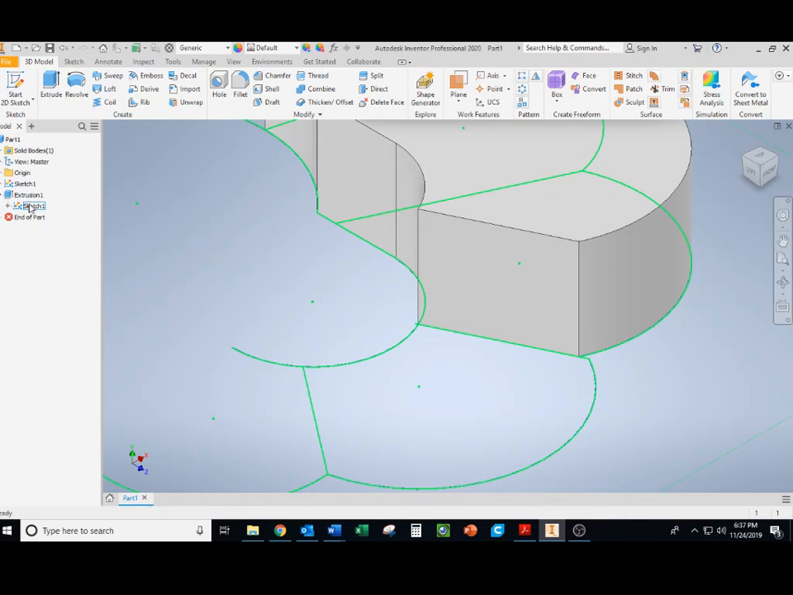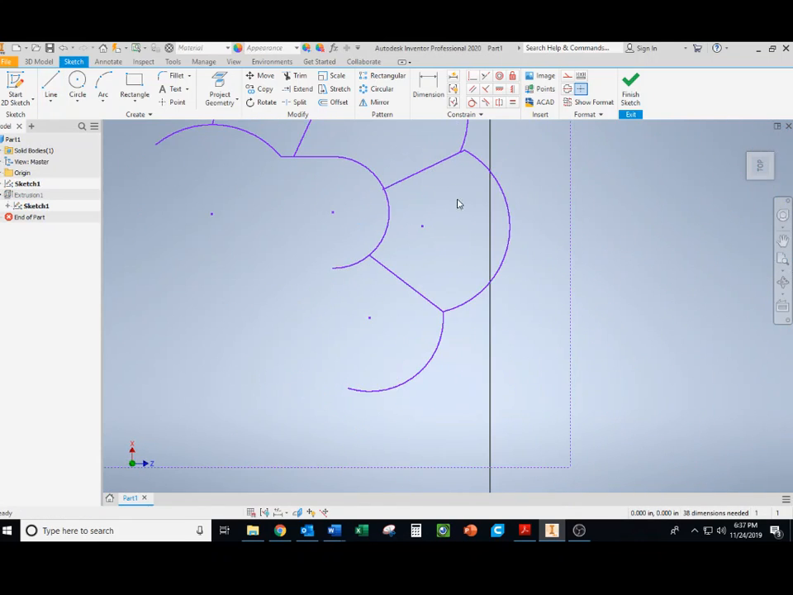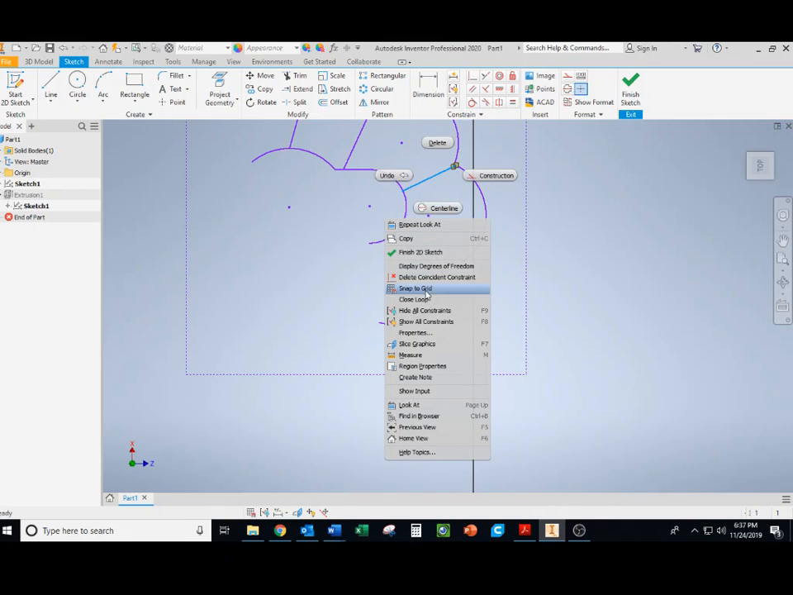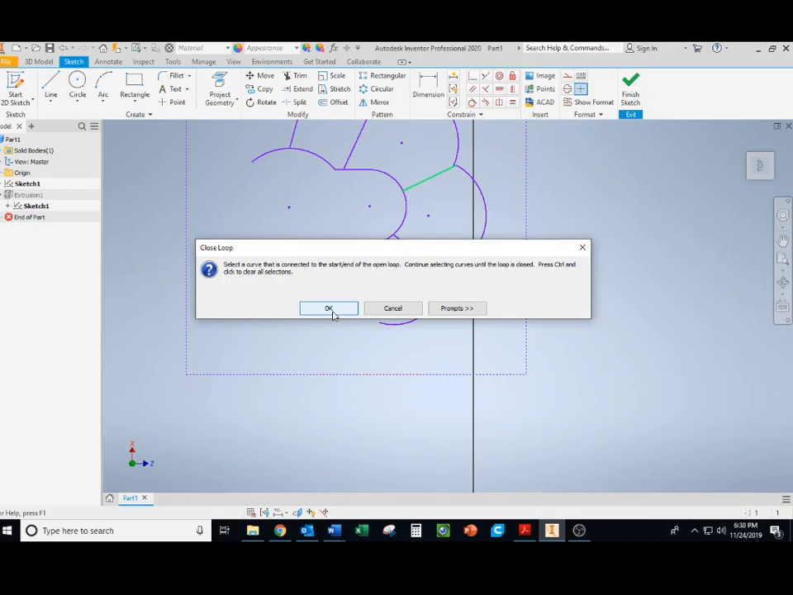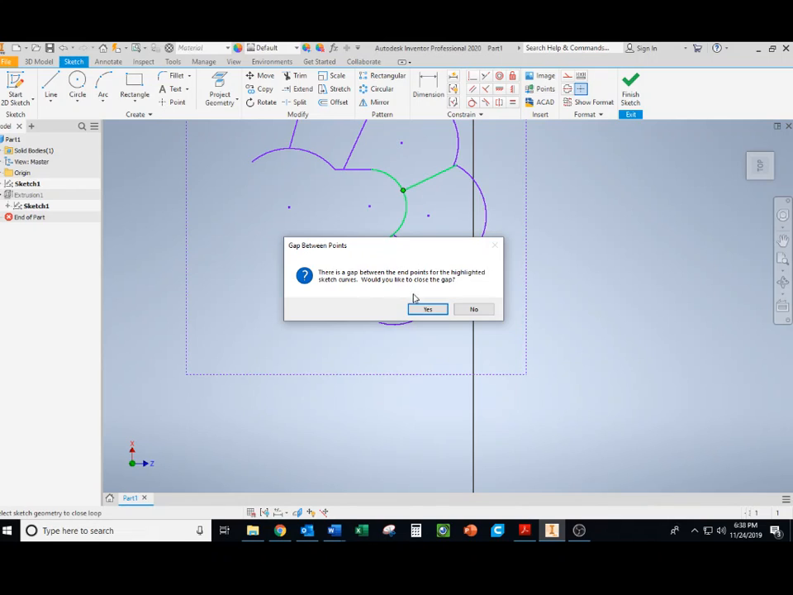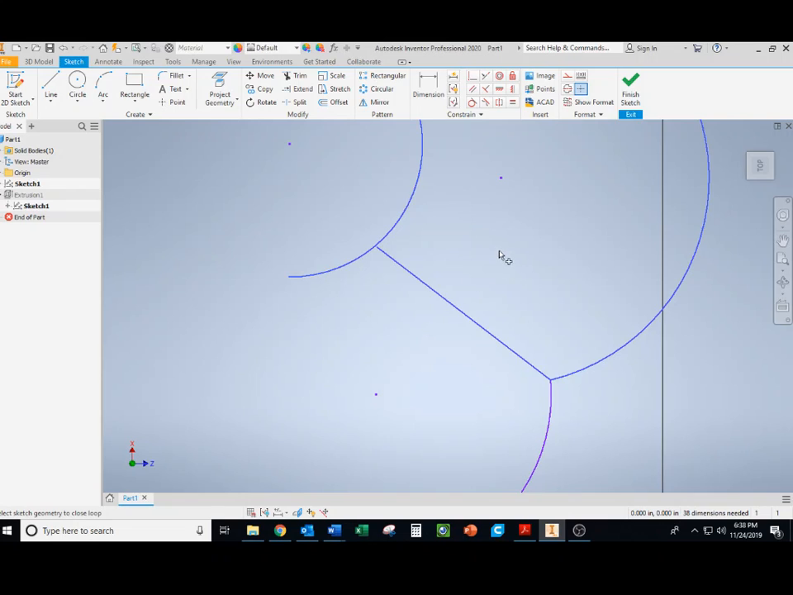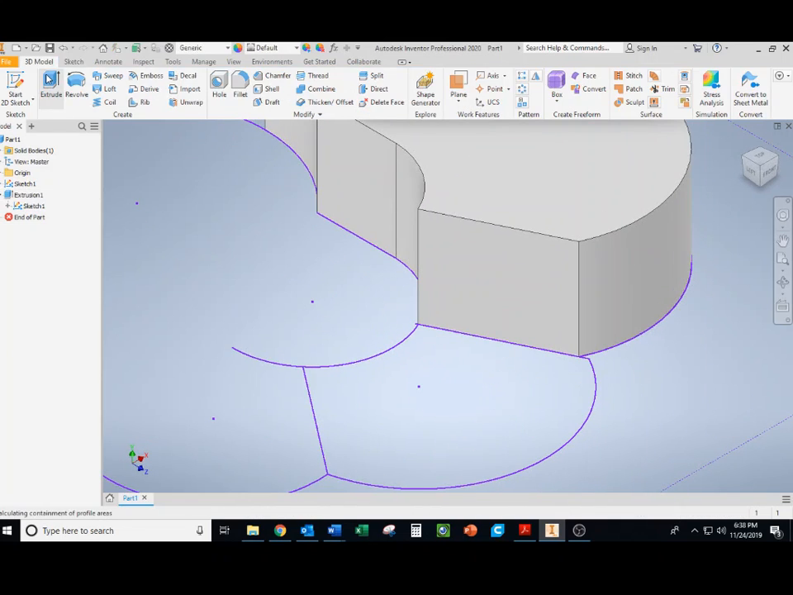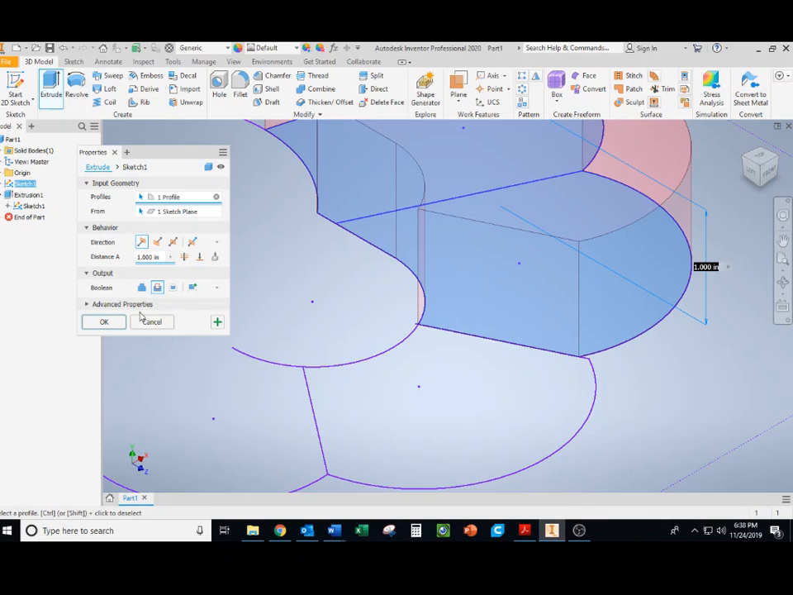So we're going to go back to Sketch 1. We're going to edit Sketch 1. And this is the part that was giving us a problem. So I'm going to right click on any part of it, doesn't matter where. And then I want to close loop. And then we're going to hit OK. And then you're going to click on all of the parts that would close the loop. And then it's going to say, hey, we found a gap. Would you like to close the gap? And you're going to say, yeah. And then should close the gap for you. And then we finish the sketch. And then it didn't work. So let's try it one more time.